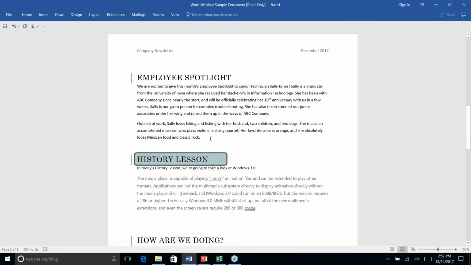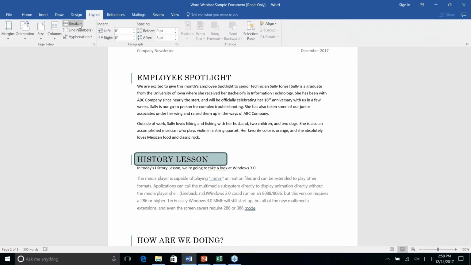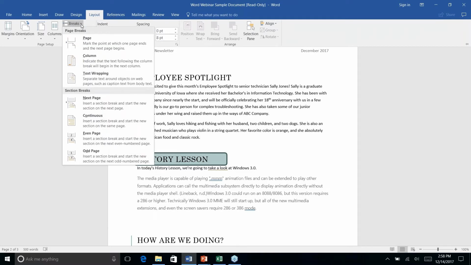Now that I've done that, though, I don't want this history lesson and the rest of it to follow the formatting that I'm going to set for the employee spotlight. But I also don't want it to go to a new page. So what I can do here is come back into Breaks again and select Continuous.